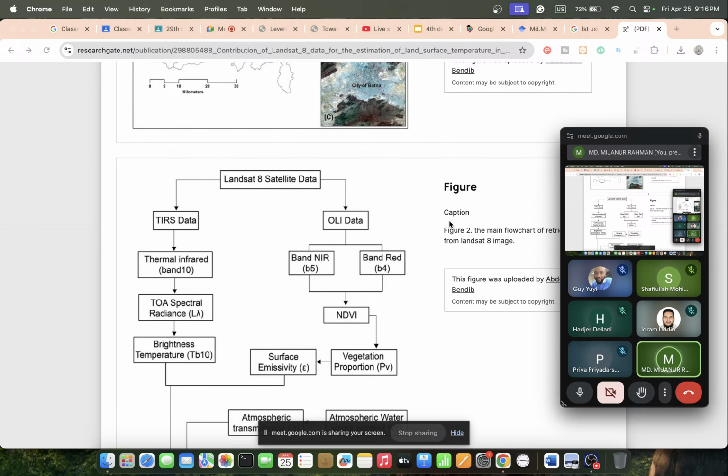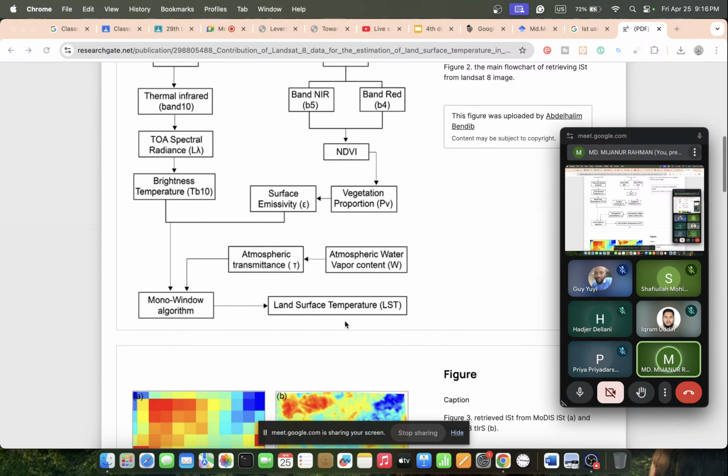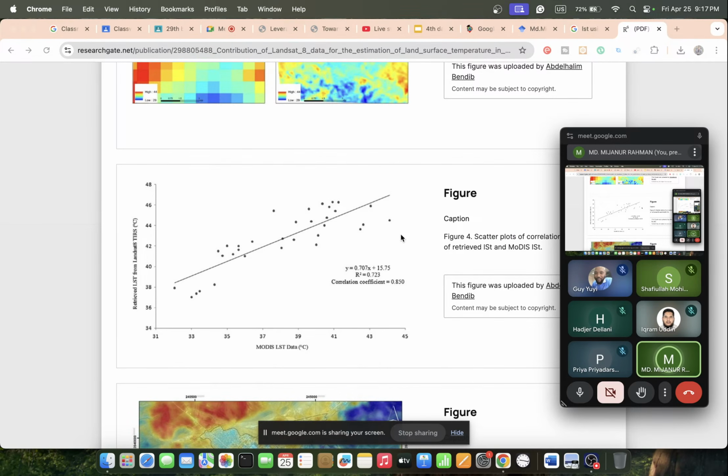Basically in this case, if you check the flow chart, they used band 10, band 5 and band 4. Band 5 and band 4 are used for NDVI. After the NDVI, they calculate the vegetation proportion or vegetation fraction. After that, they calculate the surface emissivity using the brightness temperature, and further apply the mono window algorithm and then calculate the LST. They also compare the data, MODIS LST data and Landsat data, and calculate the regression. You can see they found the R square value is 0.723.